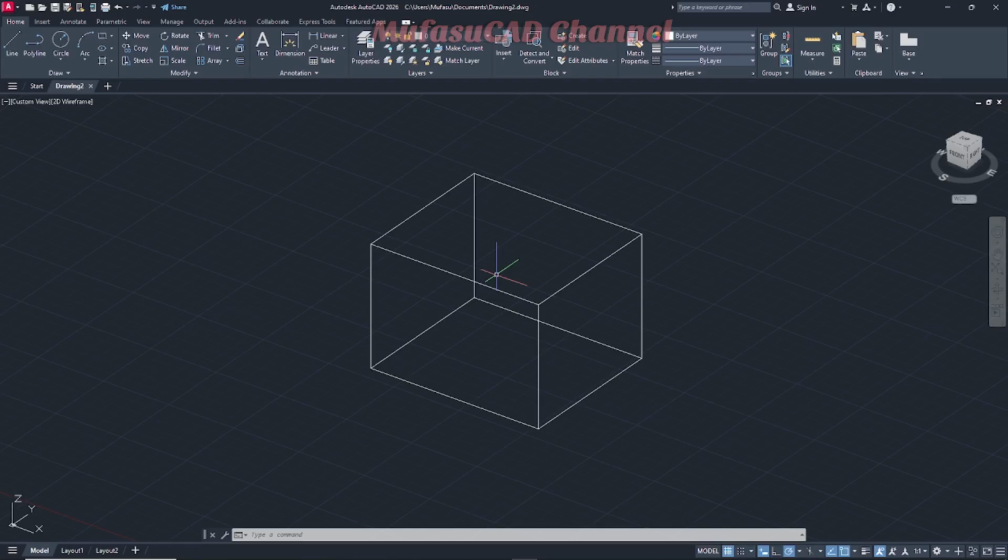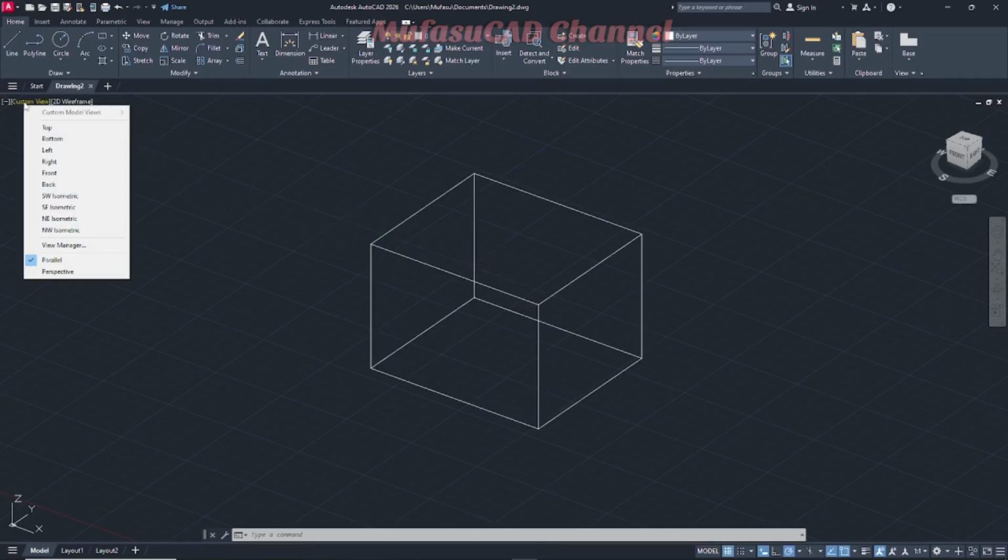To change the view, click the icon in the top left corner of the drawing area. You'll see several options for changing the view, such as front, back, top, and so on. For drafting, you can switch to the top view.